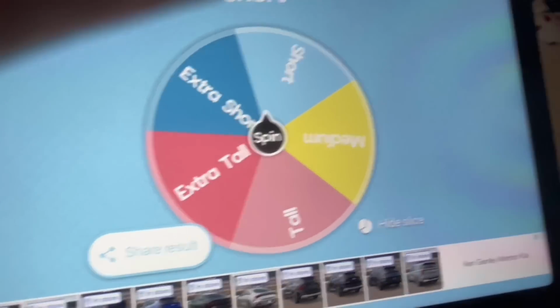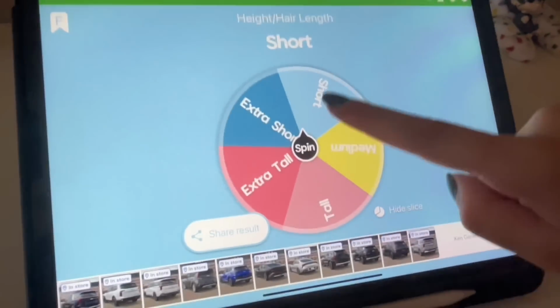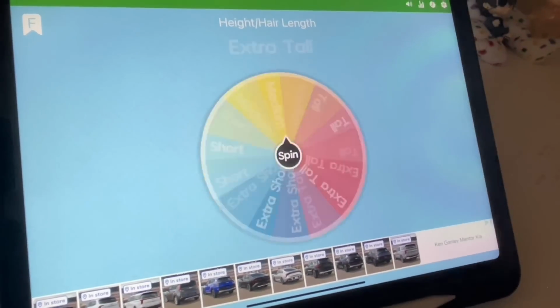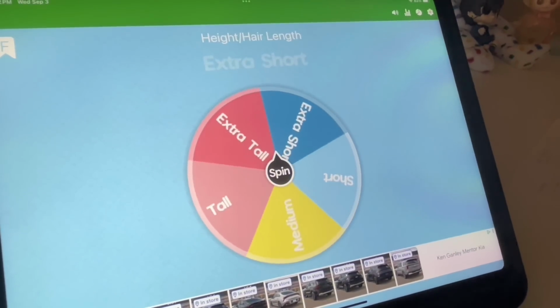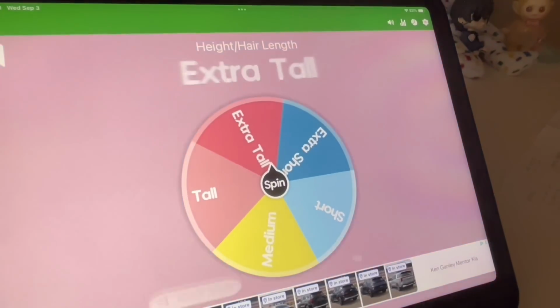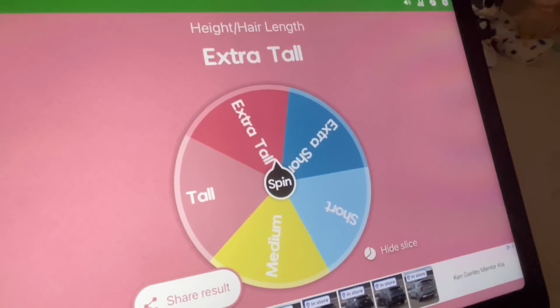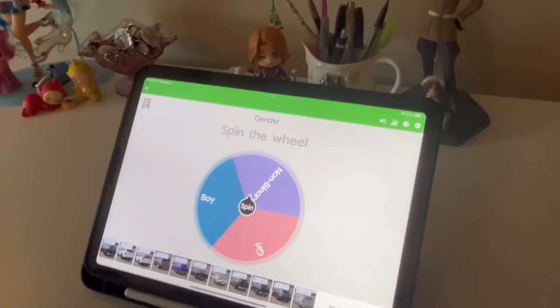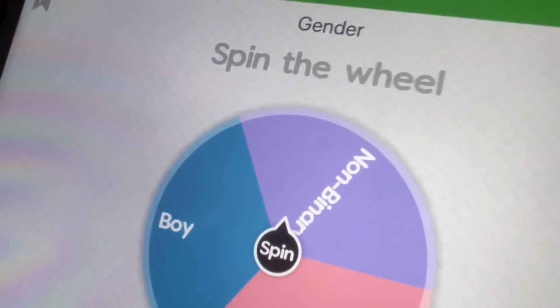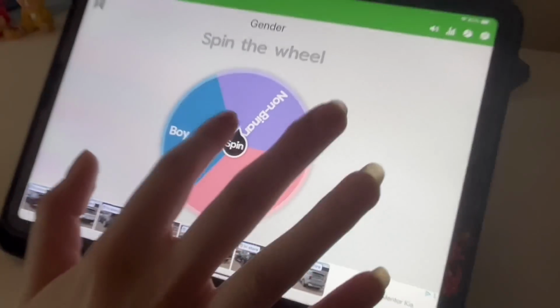Gender. Sorry. Girl. Hair length. Goodness gracious. My brain is fried. Extra long. Jade did not want extra short. Sorry guys, I don't want a girl. Gender. Girl. Girl. Jade wants a girl.